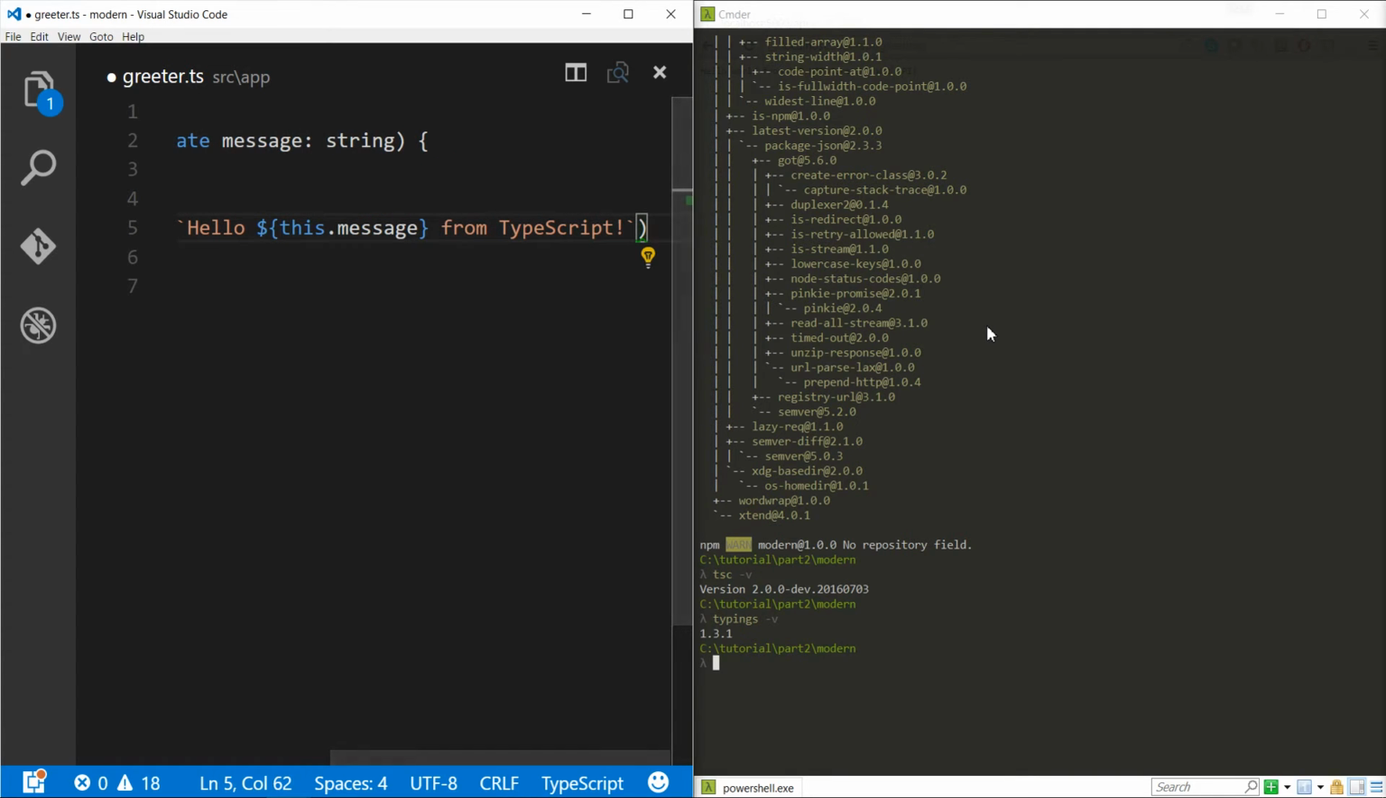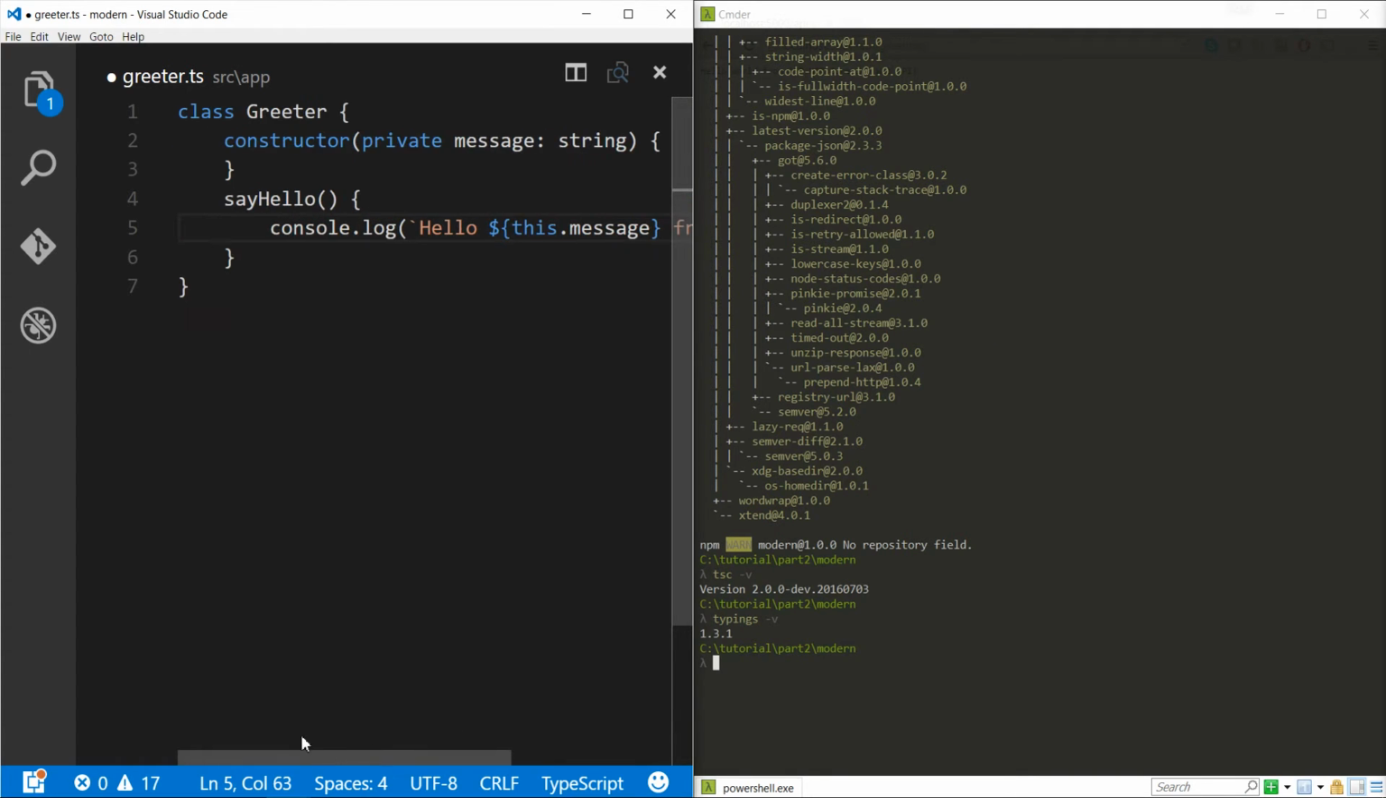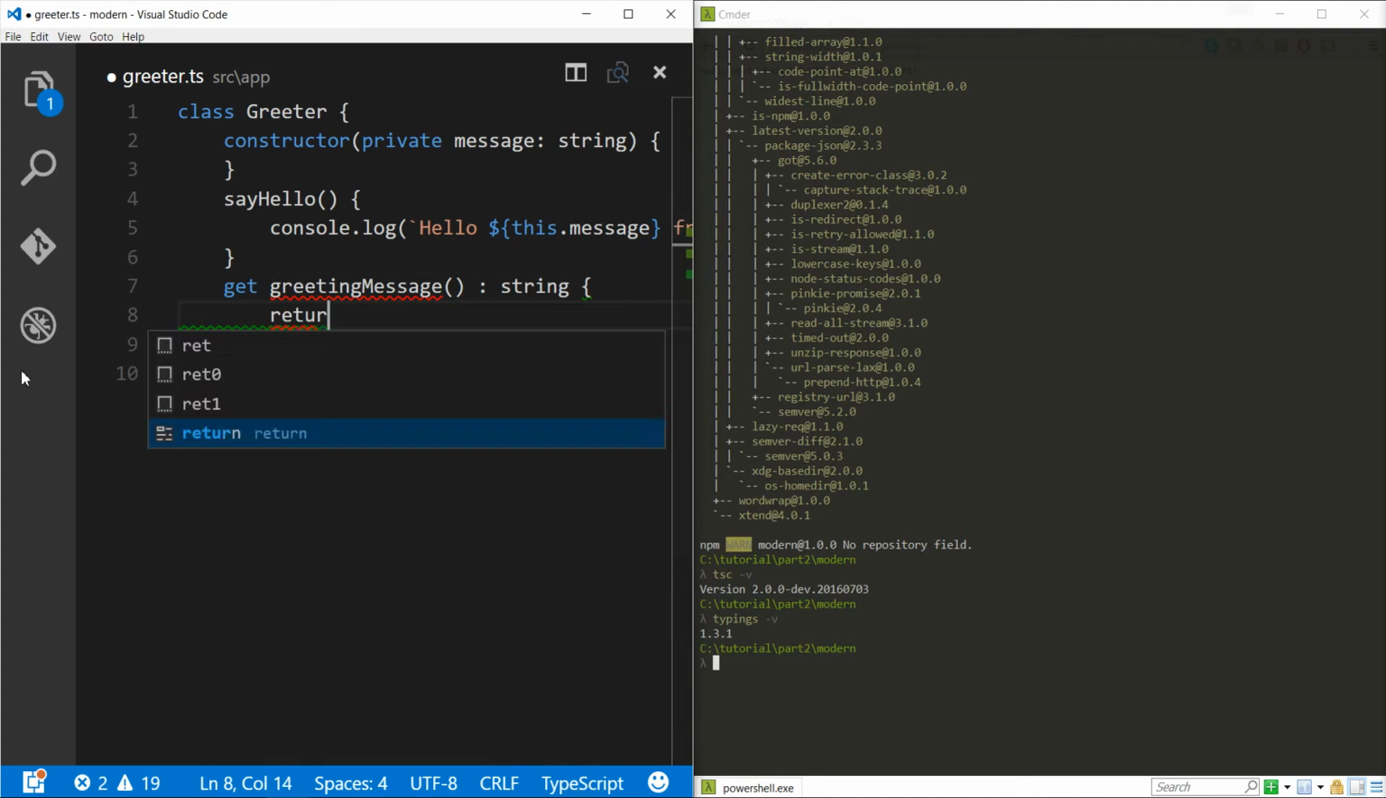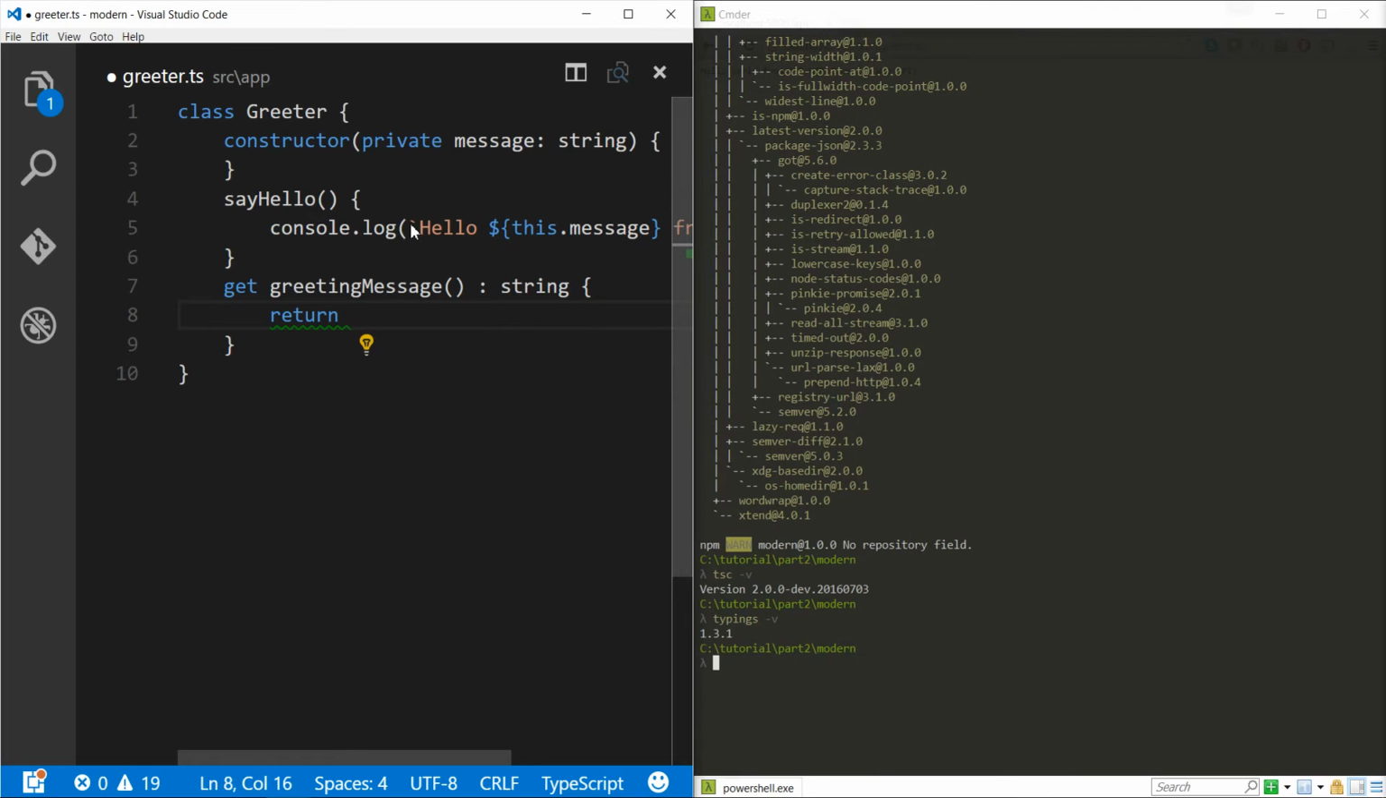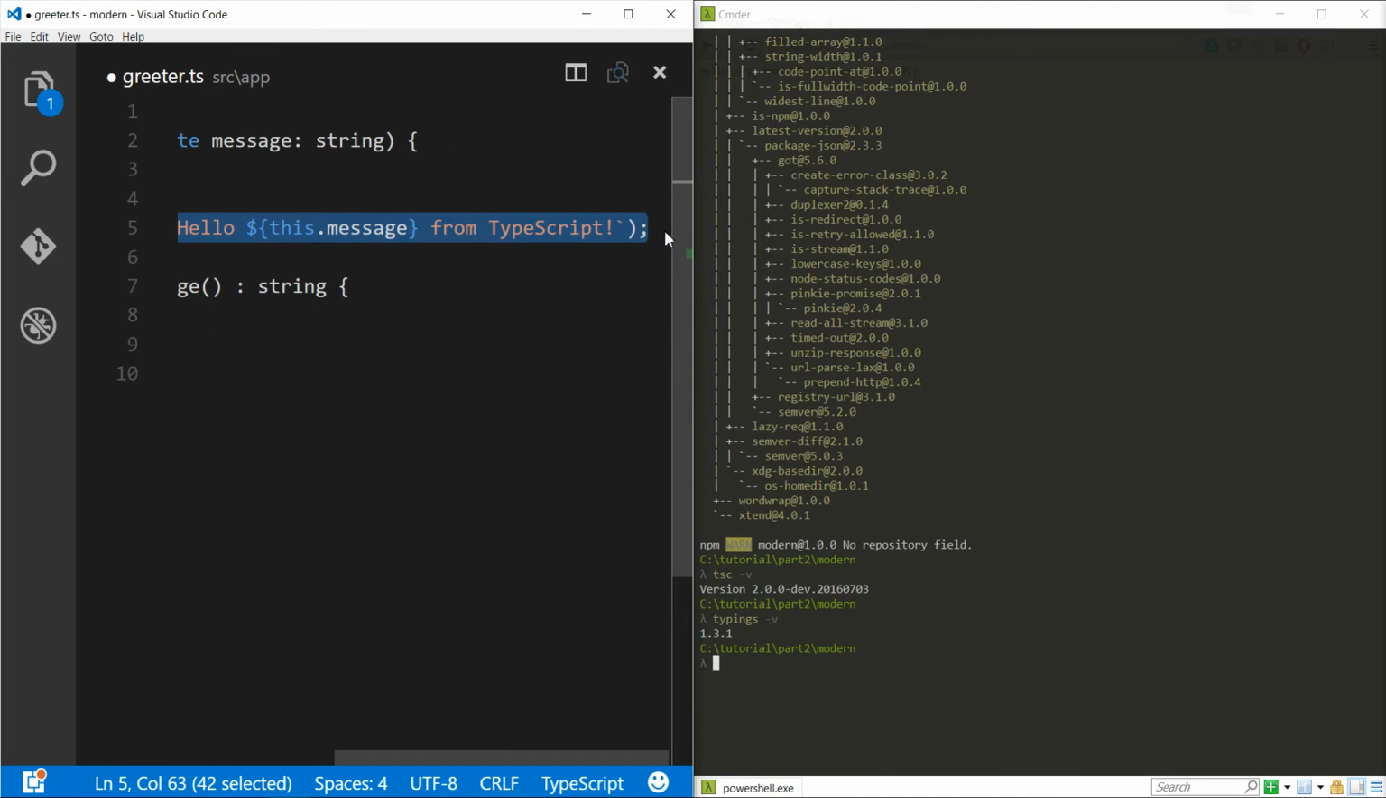And I'm also going to declare another property accessor using the getter syntax: get, then the name of the property, and then you have to declare the return type, which is string. I am just going to say return the same message that we have printed in the previous method.